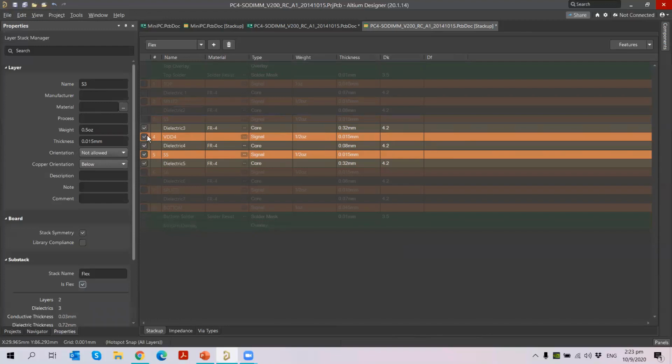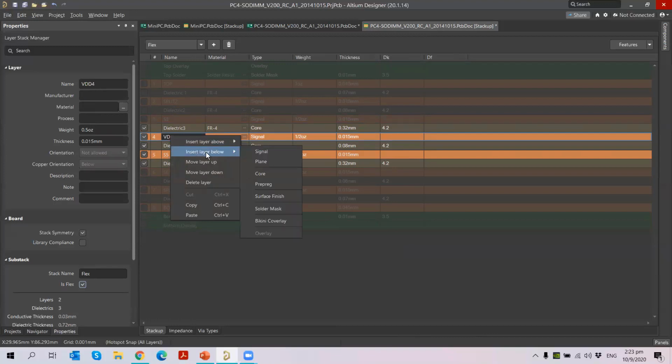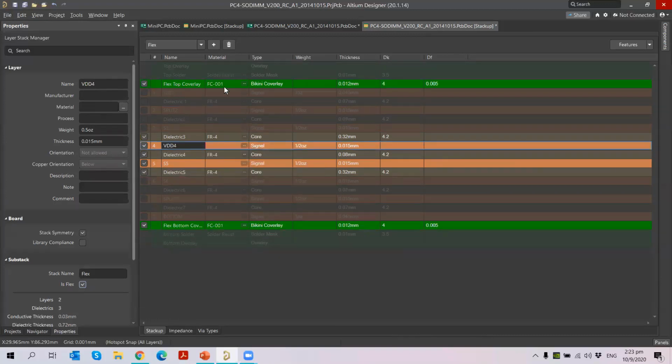I want only the 4 and 5 layer here. Let me click on this layer, right click, and insert the layer below or above. You will see there is a bikini cover lay. You can include this bikini cover lay for this flex region. Actually, this is to connect your flex to the rigid. So you can add this. You will be able to see this flex top cover lay, bikini cover lay in this flex region. So you can also add this in your flex region.